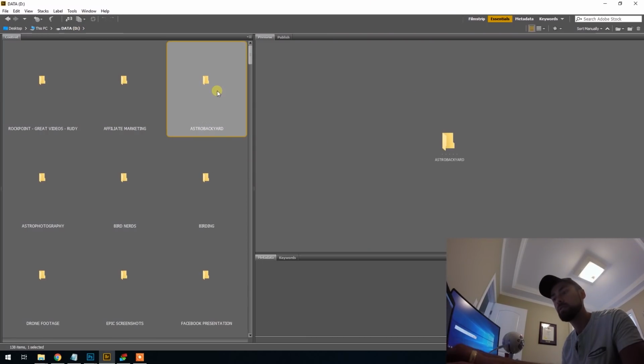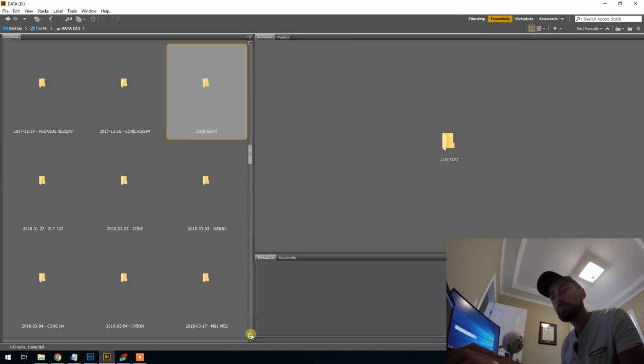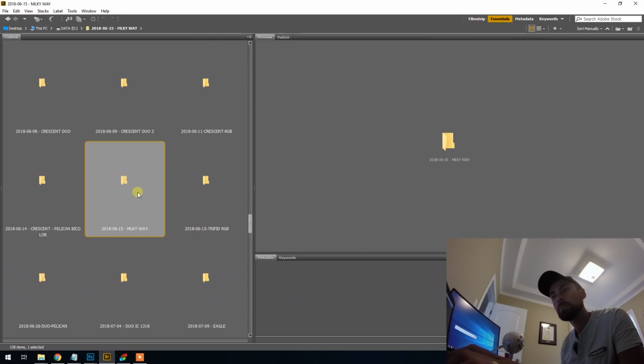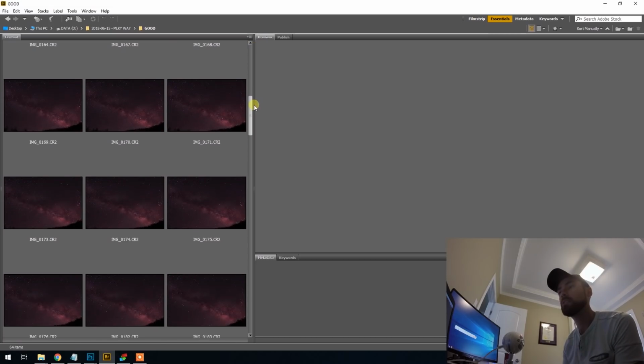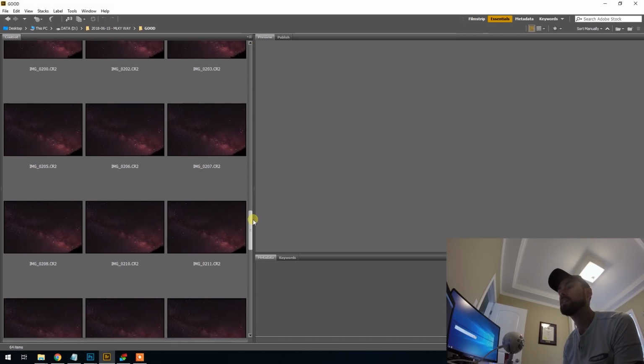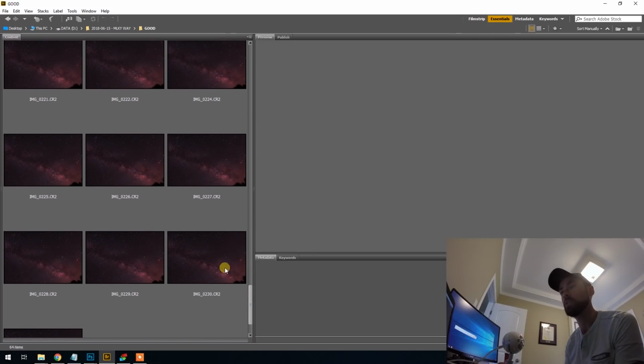So let's see. So here they are here. So these are the files that we're going to stack together and register in Deep Sky Stacker to create an image with a healthy signal to noise ratio that we can then process in Adobe Photoshop. So let's bring these into Deep Sky Stacker now.